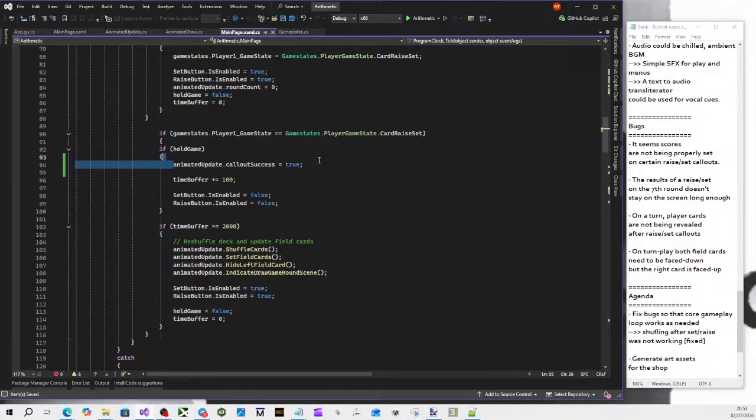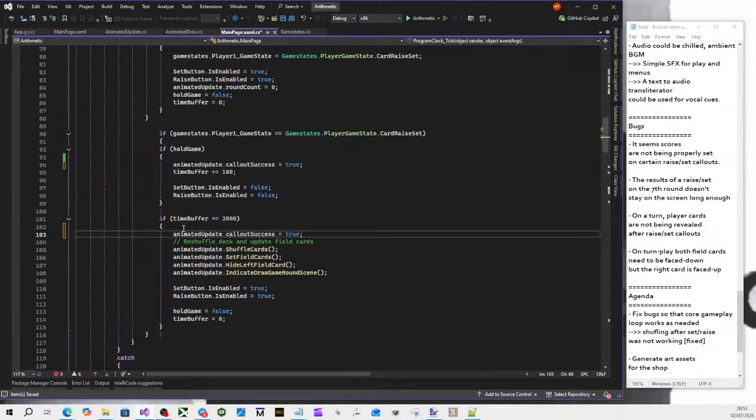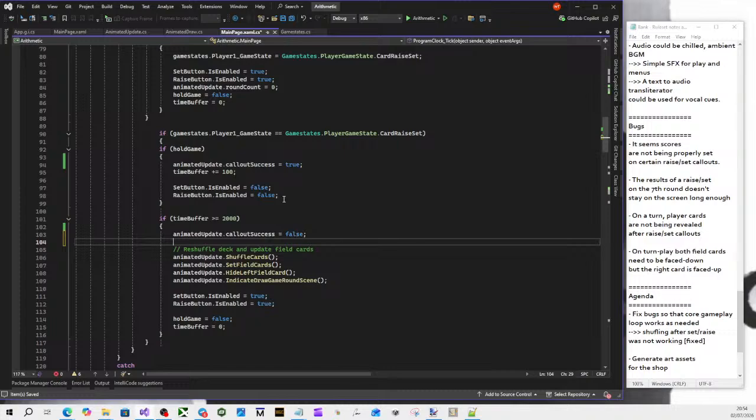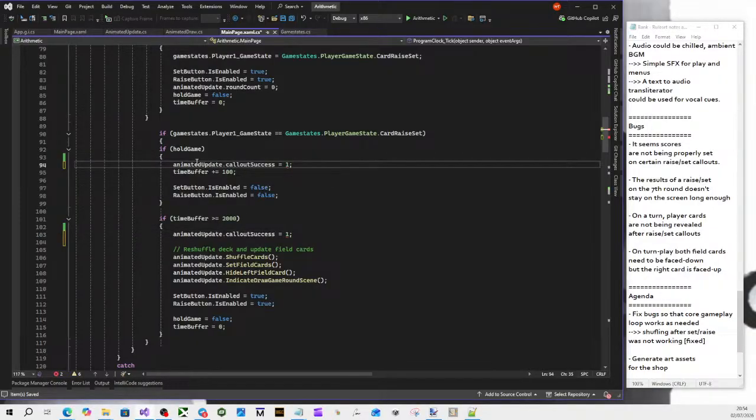Then when 2 seconds has elapsed, then call out success is false, and the animation will stop. Oh, that's not great though, because my call out is not necessarily false at this point. It's just that I'm in a pending state. So I'm gonna use ints. True would be 1, and false would be 0. No, false would be 2. False would be 2, true would be 1, and 0 would be pending. It's easier that way, I think, because I'm not dealing with a Boolean situation in a sense.